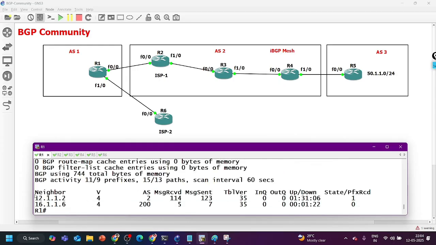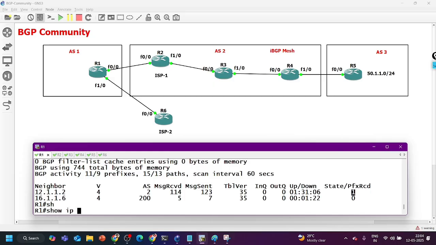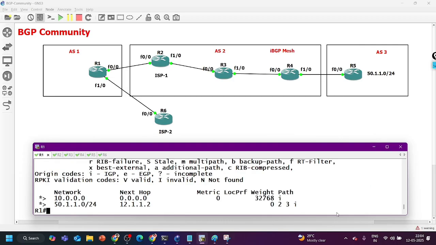two neighbors, and it is receiving one prefix from router number 2. So show ip bgp, default route is coming. Why default route is not coming? Can anyone tell me why default route is not coming here from the neighbor?